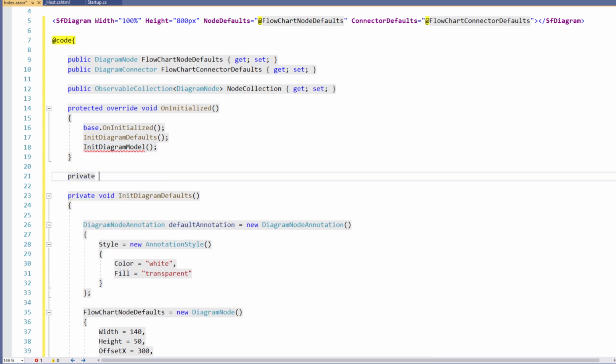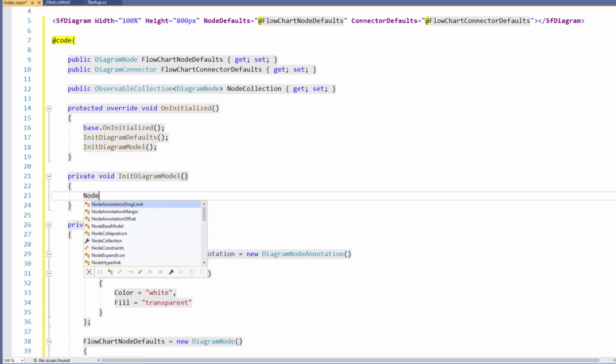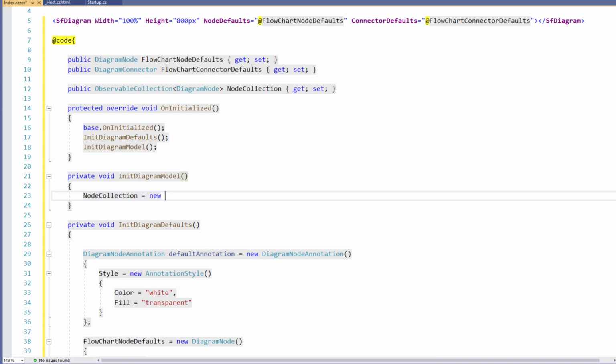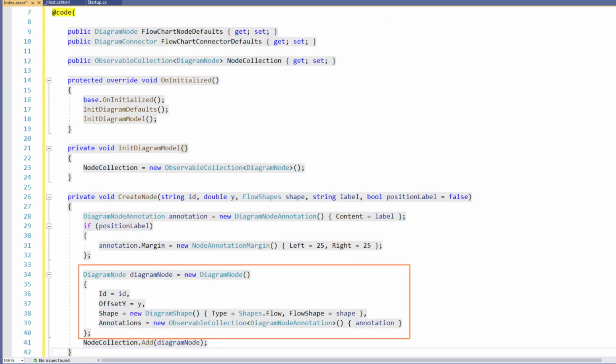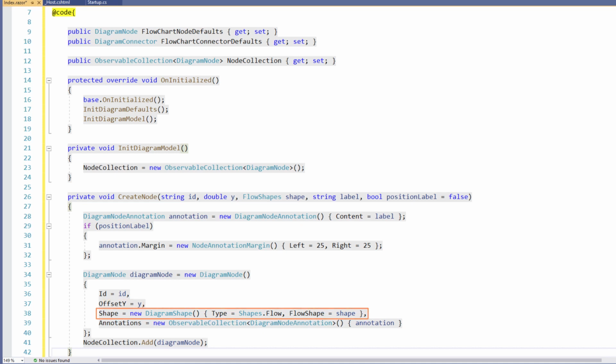So I create a private void method InitDiagramModel, and within it, for the NodeCollection property, I set a new ObservableCollection of type DiagramNode object. Before I start to create the nodes, first I will implement the CreateNode method with a common code for node creation. Here, I am creating the node by using the DiagramNode object and setting a few of its essential properties like ID, OffsetY to set the position for a node, shapes to indicate different nodes, and the annotations to be assigned to the node by accessing the values from the parameter list.